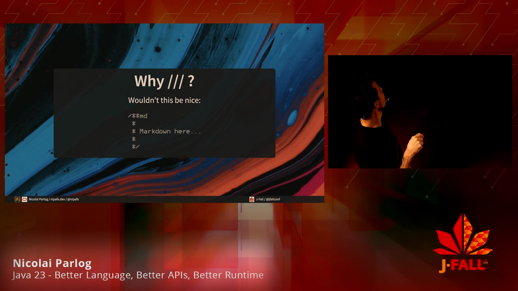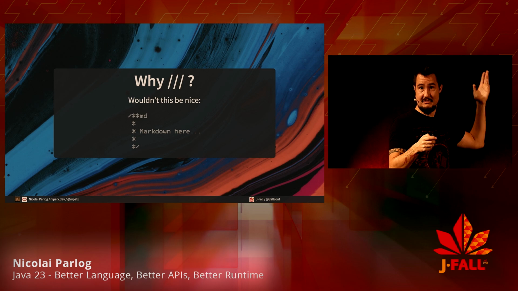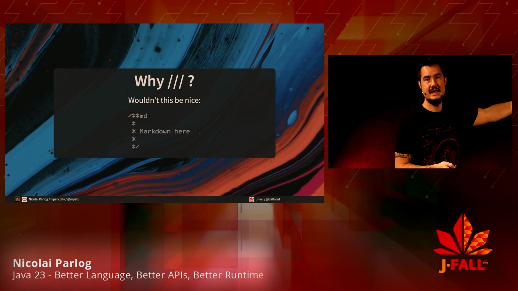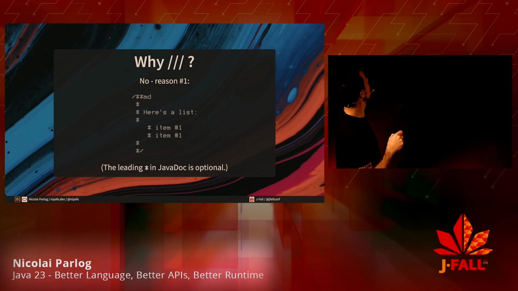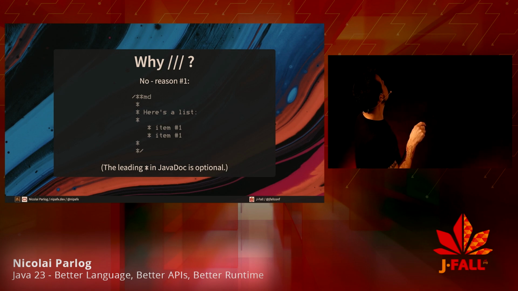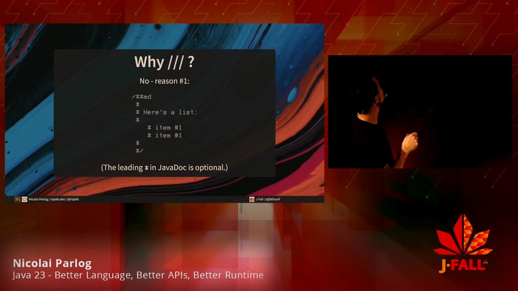So wouldn't that be cool if you could just do this, and then in the future maybe go to ASCII-Doc, right, or whatever else. So why the weird new 3 forward slashes? Well, there are 2 reasons. One of them, which I was not aware of at all, is that this leading asterisk here is optional. If you have one of these blocks and you hit enter, you actually see you're still in a comment block. You don't need this asterisk here, but still, it's always there. So I thought it was kind of needed, but it's not.